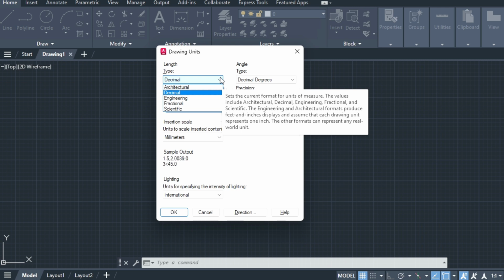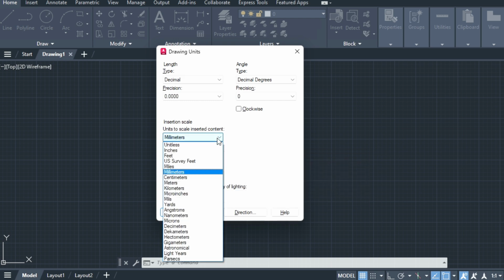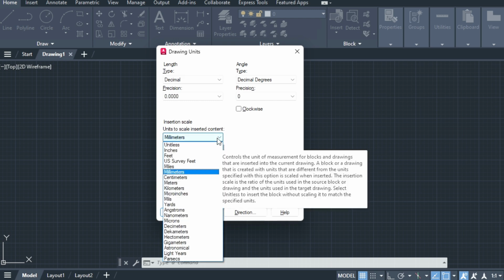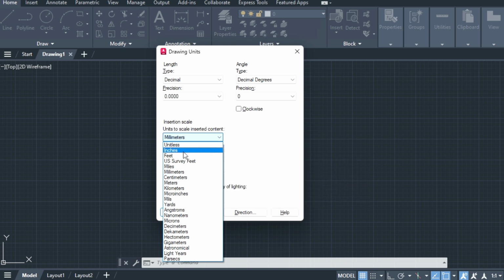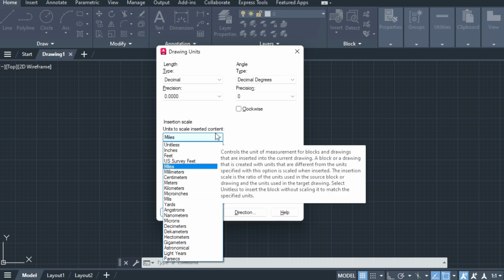So when you think about it, decimal is something unitless. That means if you use decimal, for the insertion scale there are so many things, like inches, feet, miles, millimeters. You can choose any of the units. For example, if you choose inches, one unit will be 1 inch. If you choose feet, 1 unit will be 1 foot. If you choose miles, 1 unit will be 1 mile. So decimal is that unit which is unitless. You can choose any unit out of these. So that is called the decimal unit.